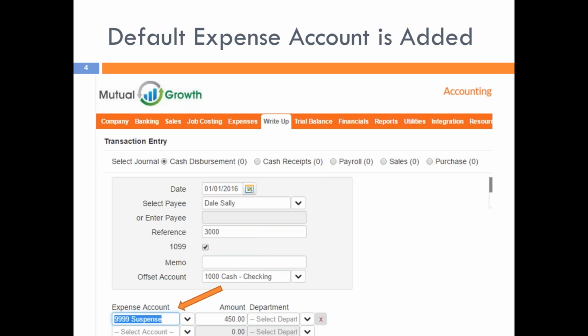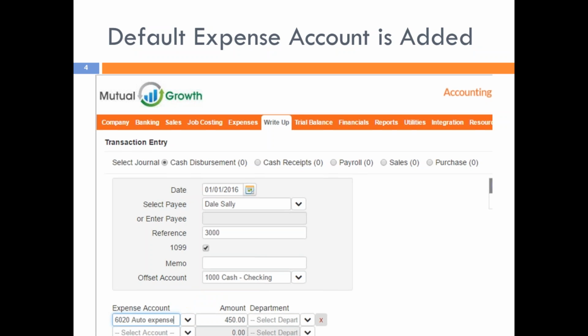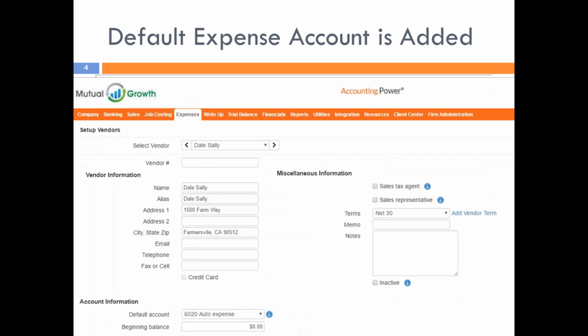So what I can do is change it and select the account I want, and as soon as I save the transaction, that will automatically go to that vendor as the default account. So the next time you're entering that vendor, it'll be there and you don't have to worry about what to enter there. If you split the transaction, we'll always take the top expense account that you entered there.